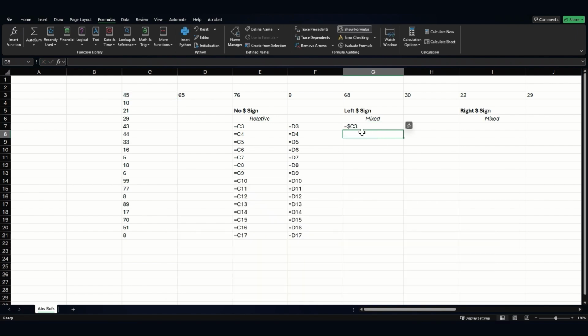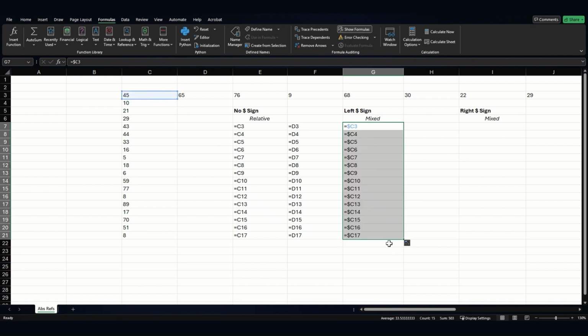I'm just going to hide that keyboard for now. And as you can see, we've got equals $C3. Now, whenever the dollar is left of a letter or a group of letters, so in a scenario like equals $AB, it would be fixing column AB. So if we see here, we have C3, we're going to do the same thing and bring it down. And as you see, the numbers continue to go up all the way from 3 to 17.